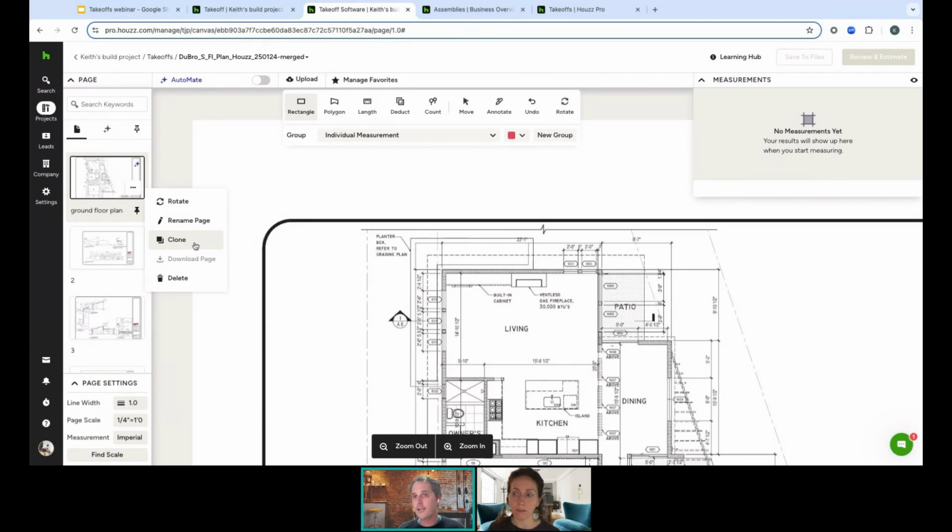Cloning a page, I'll get into that later. Sometimes it's great to clone a page if you're doing a takeoff for multiple trades and you want to keep the pages separated. And delete is just delete.